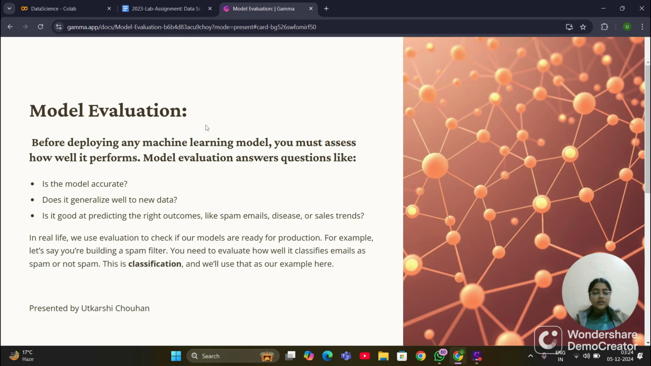First we understand what is model evaluation. Before deploying any machine learning model, you must assess how well it performs. Model evaluation answers questions like: is the model accurate? Does it generalize well to new data? And is it good at predicting the right outcomes, like spam emails, disease or sales trends?